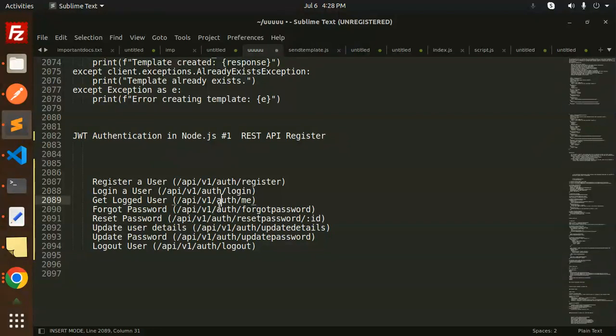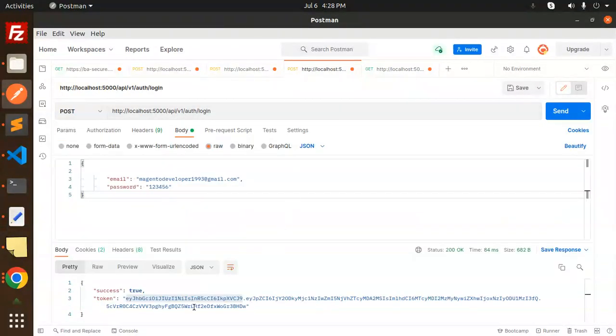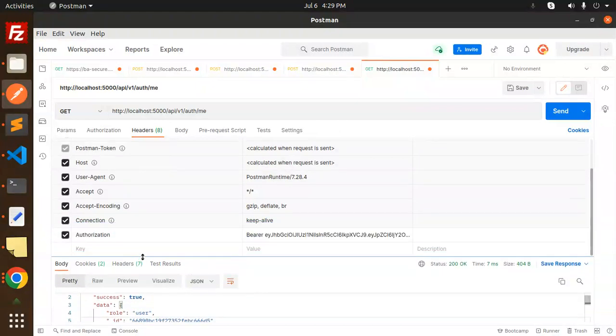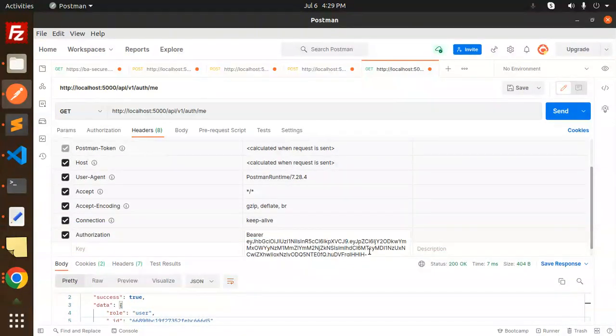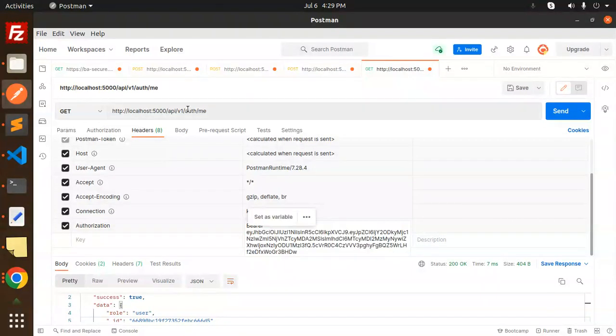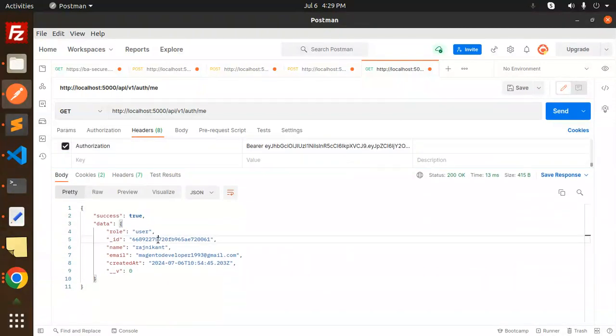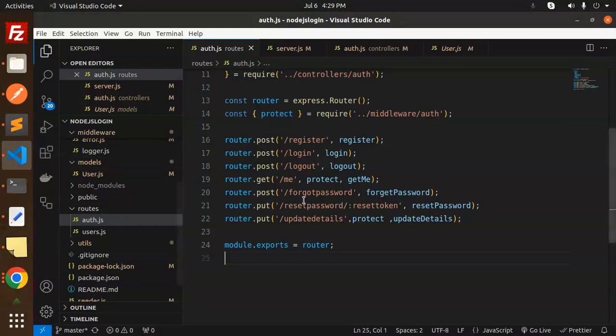Let's get started. Okay, so here we go. We have the auth/me route, and here we have to add the token. Let's copy this token and go to Authorization. This is our bearer token. Let's add this bearer. This is the way you have to add it: auth/me, Authorization, Bearer. Let's try to send it, and here I'm going to retrieve my details, the ID and everything.